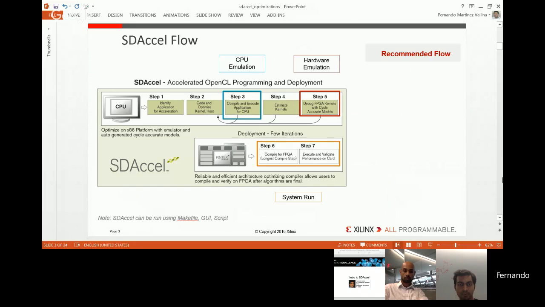So the first step is what we call here step 3, which is the first step in the tool, which is simulating your design, compiled everything against the host processor. So this is a software-only execution of your entire application. Your kernels are not parallelized. This is a functional check only. This will ensure that you have the right API calls happening between the host and the kernels, and that you're transferring the right data over and receiving the correct results.